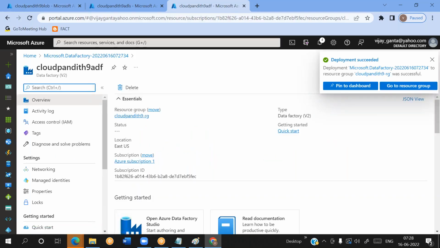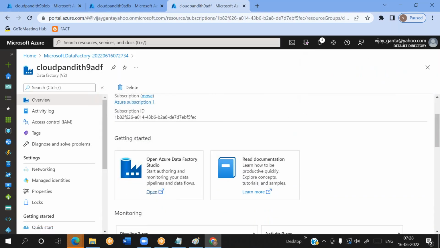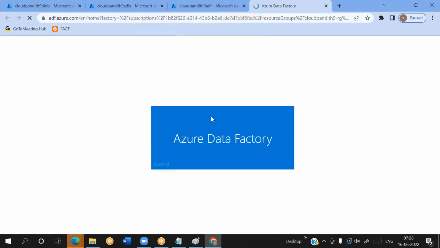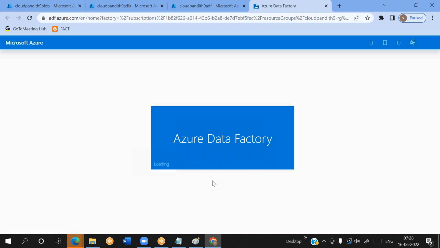Go to resource. How many linked services do we need now? Two linked services, sir. Very good. How many datasets do we need? Two. Good. You know all these things because we are not explaining complex logic. This is our ultimate learning.